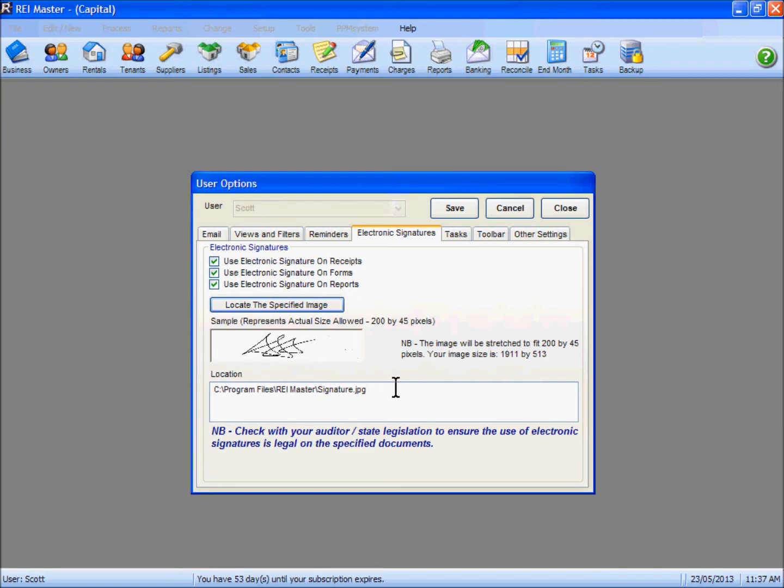If you are running on a network situation, please make sure that your signature is located in a central location so it can be accessed by any of the computers you log into. Most importantly, as we mentioned at the beginning as well, you must check with your auditor or state legislation to ensure the use of electronic signatures is legal on the specified document.